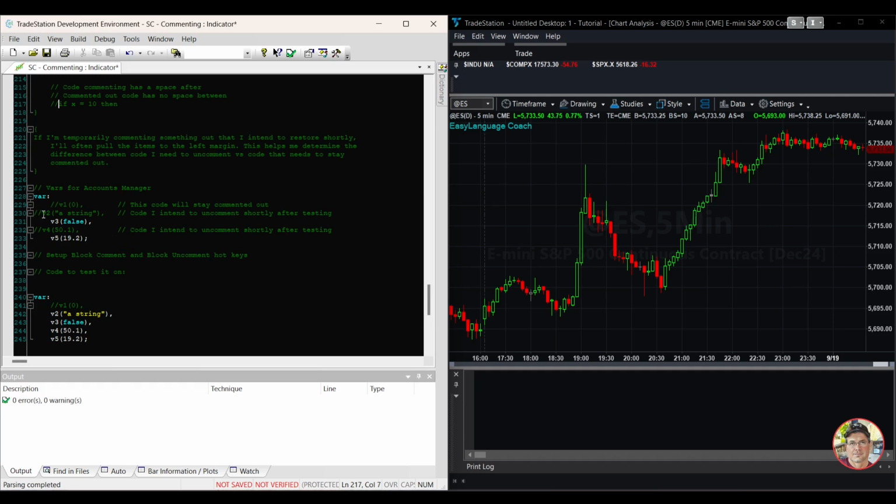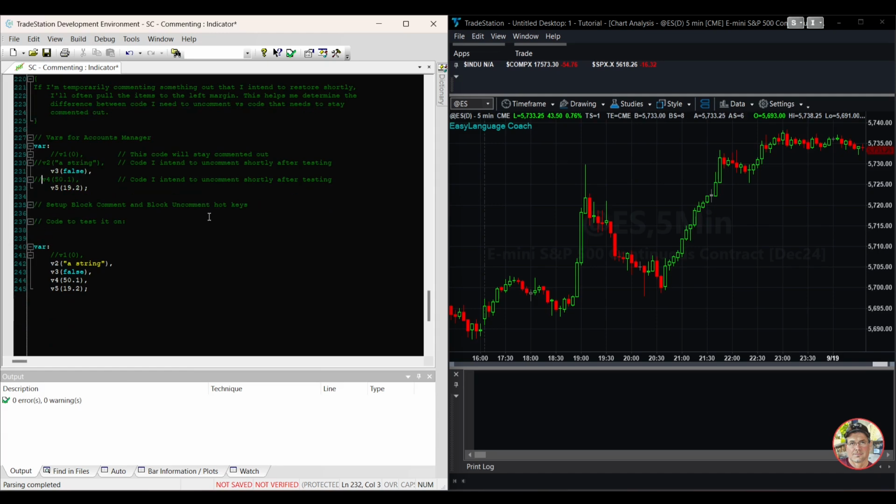So what I'll do is I'll pull this all the way to the left column and I'll do my code comment. Then I know that this one was commented out, but because I didn't move it to the left side, I'm not going to uncomment that because it wasn't uncommented to begin with. So all I'm interested in is testing this one, and I'm going to quickly uncomment it after I finish my debugging. You can set up block comment and block uncomment with hotkeys.